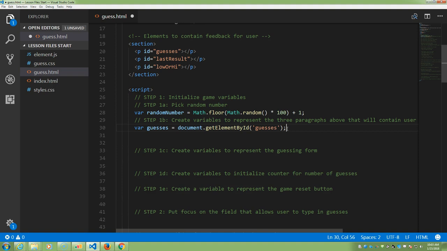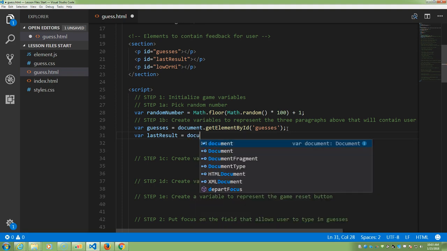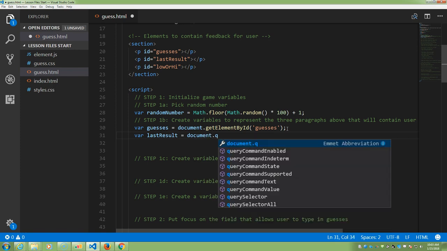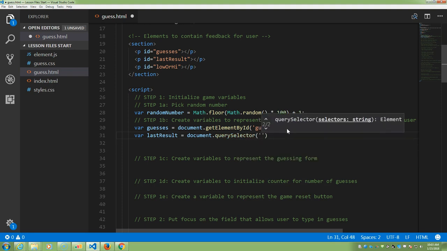So that's the first one. The next paragraph is the last ID with the last result. Var lastResult equal. And I can do the same thing. I can use getElementById, same result, or I can use document.querySelector. And inside here, I can use a CSS selector. In this case, it would be #lastResult. So both line 30 and 31 will both do the same thing in this instance, right?